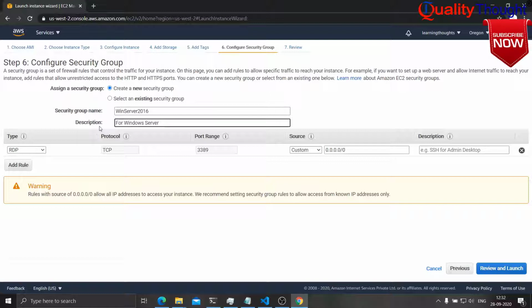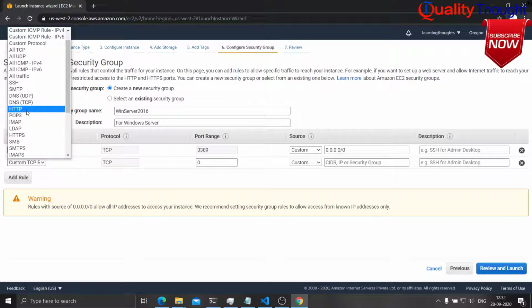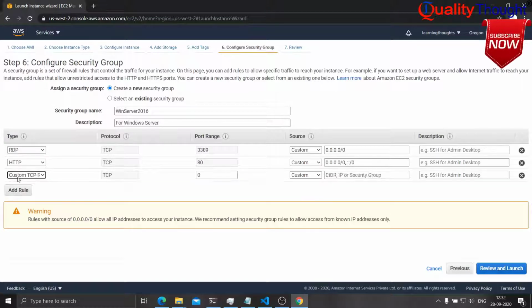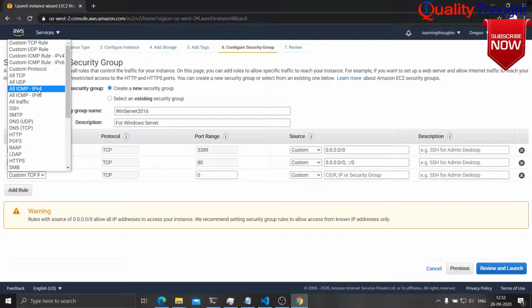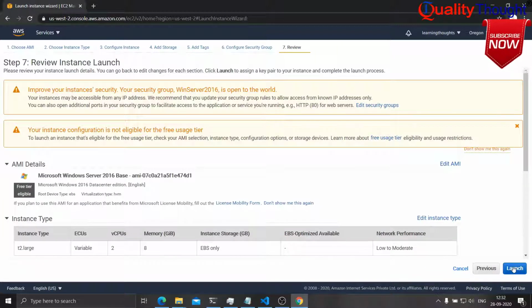Assuming we will be using this Windows server for IIS purposes, I am opening HTTP and HTTPS ports. If you want port 8080 etc., you can also add a rule for TCP and continue with that. Let me click on review and launch.